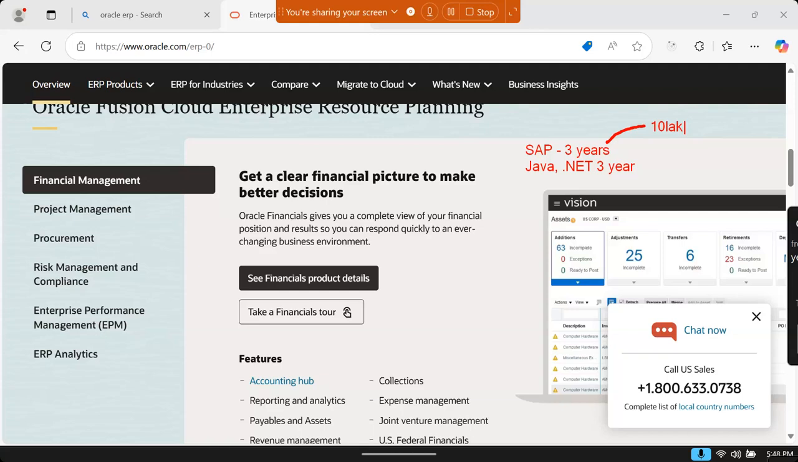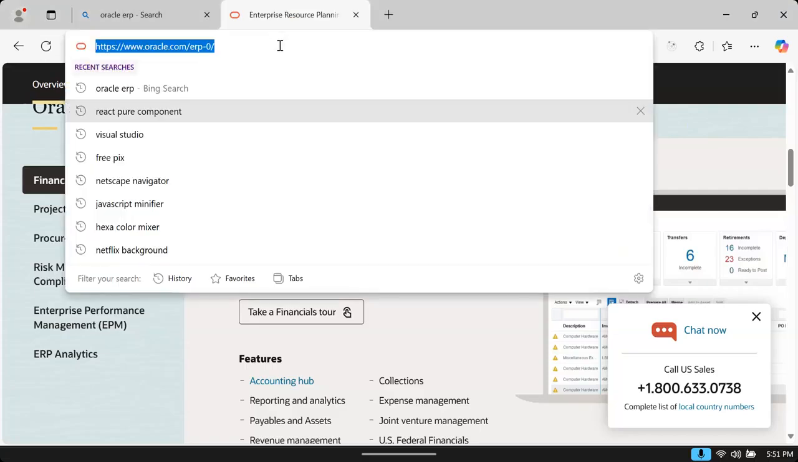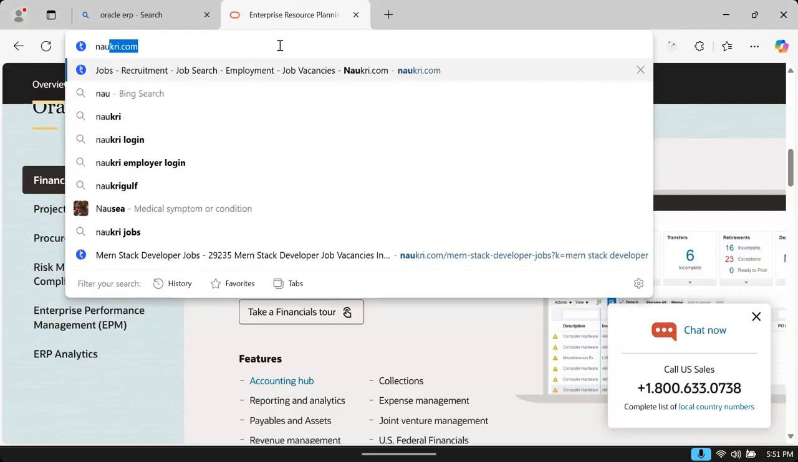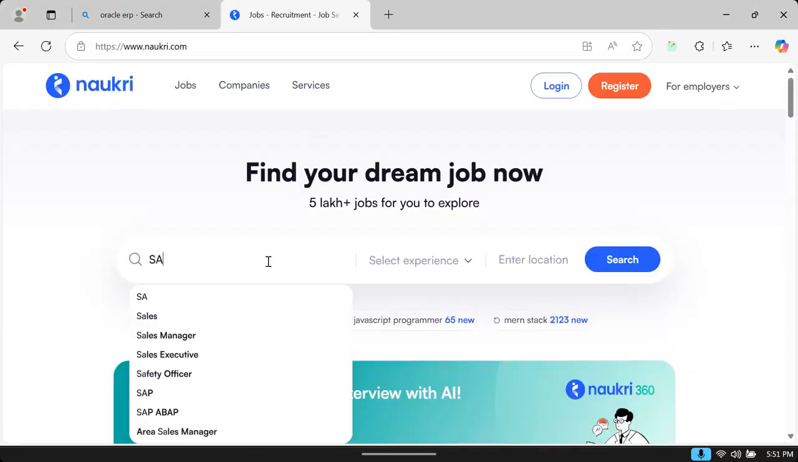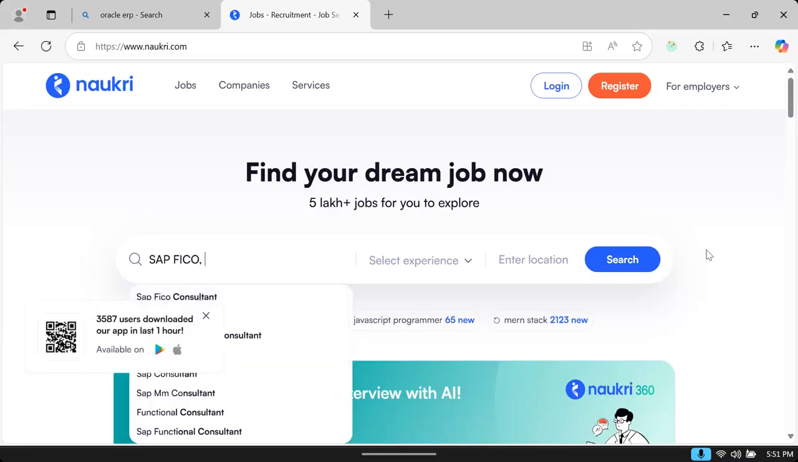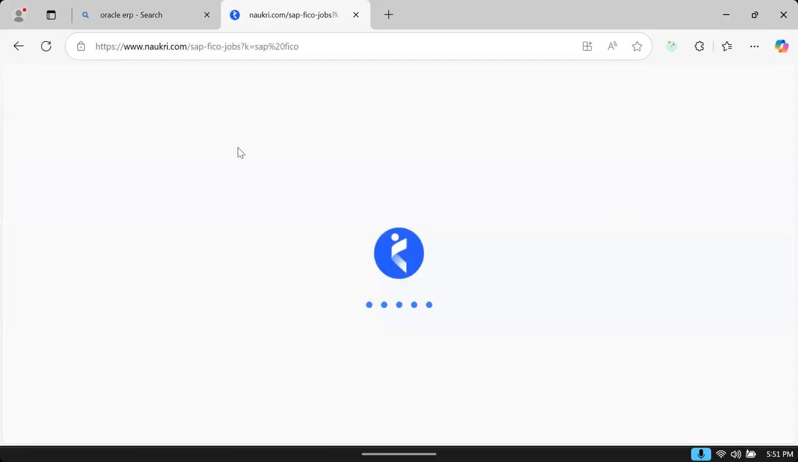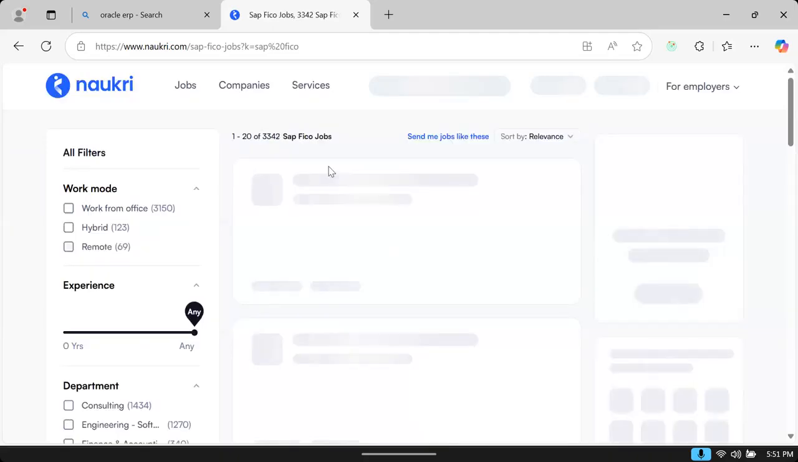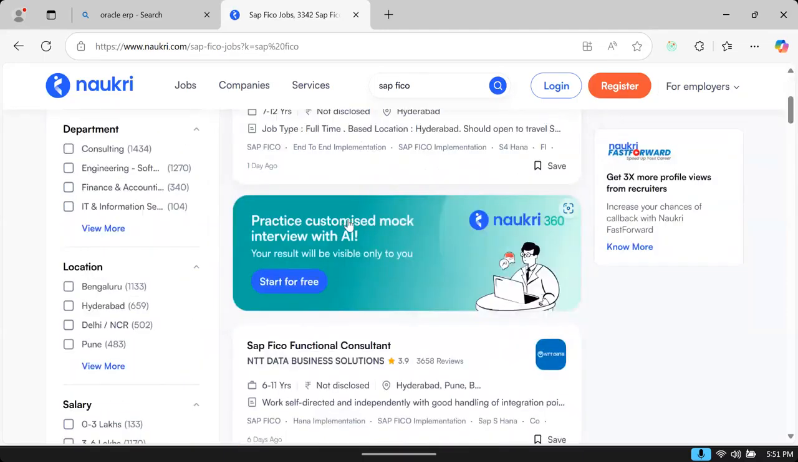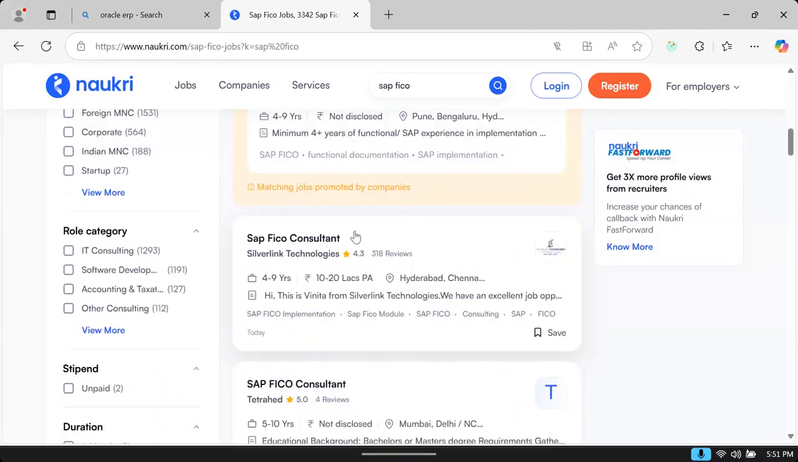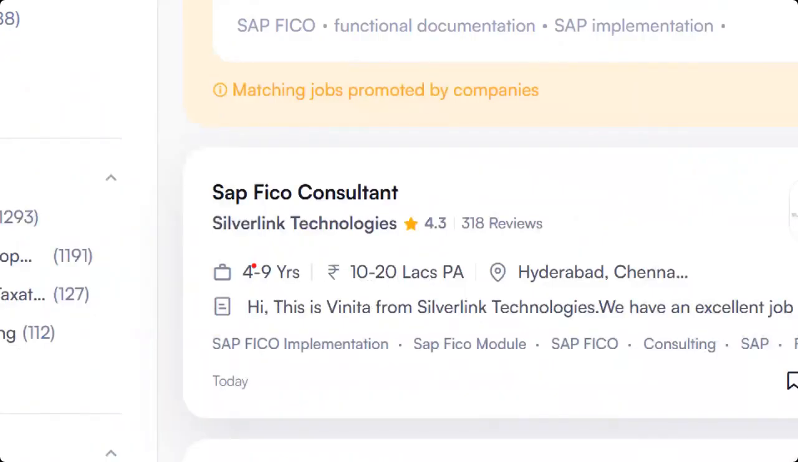For example, you check here. Suppose I'm opening Naukri. Suppose I'm searching for SAP FICO. This is nothing but finance management. This is SAP finance management. FICO is finance management. And when you look at this finance management, you see 4 to 9 years experience means 10 to 20 lakhs.